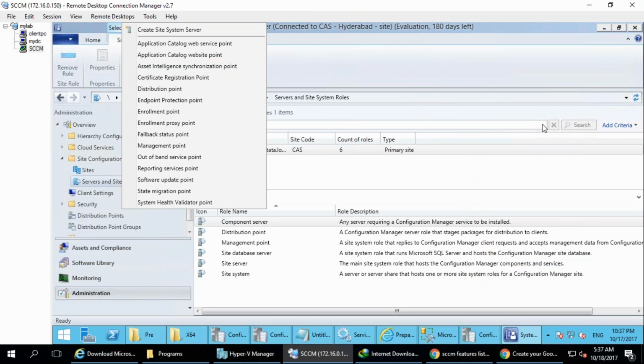Respective to those roles, we get some other roles also. If you see here 1 2 3 4 5 6 7 8 9 10 11 12 13 14 15, and here 16, 17, and 18. Other roles will come when you have some other features. We'll see them later, most of them at least.